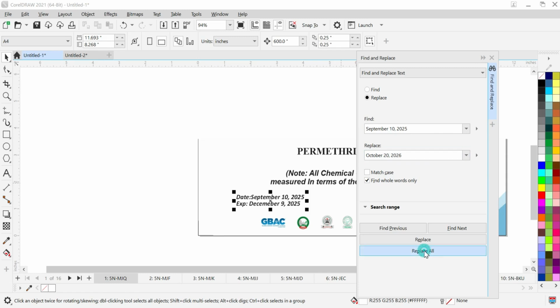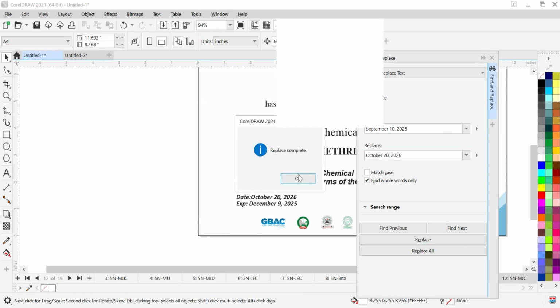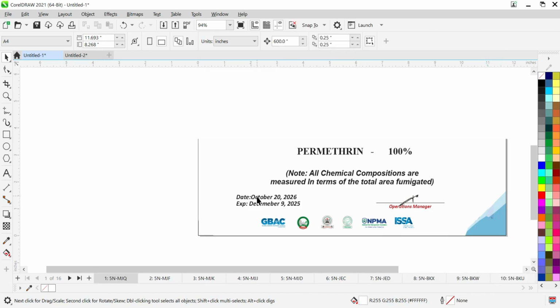Now I'm going to Replace All. Now it says replace complete. You can see from September 10 to October 2026 how it made life really easy. You can see how it has replaced everything at once. This is October 20, 2026. This is my page 1, as you can see. This is my page 2, this is my page 3, and this is my page 4. So this is very easy.